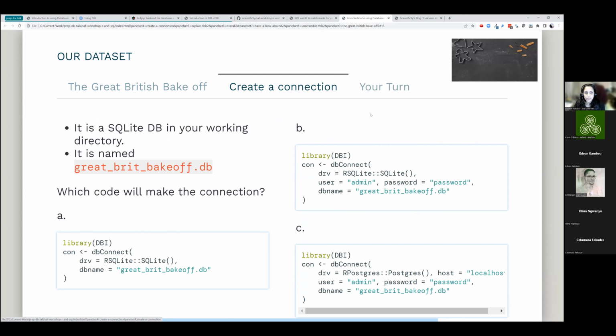Okay. So here's another question. Remember, there's a SQLite database that we're using. Which code, A, B, or C, will actually make that connection for us, if you know that it's a SQLite database in your working directory? Again, can I have a panelist volunteer? I'll go again. Yeah, I'm going to go with B.